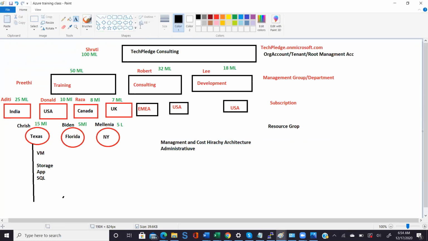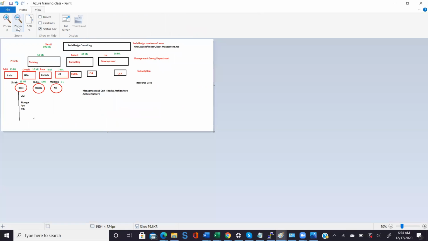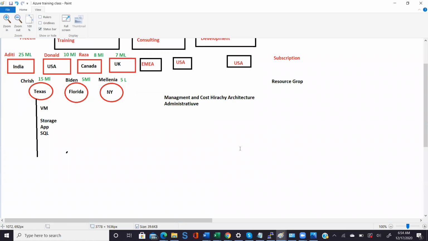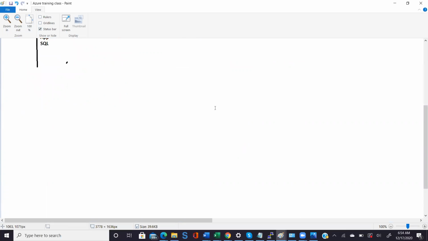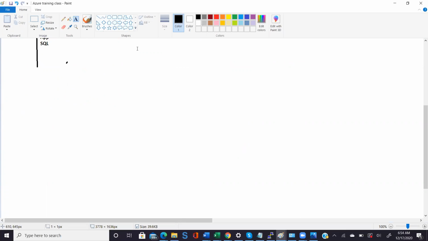Let me zoom out. Let me make it a little bit bigger. When I say 100%, scroll down. Now we are going to talk about the administrative management in Azure, how you are going to manage the administration in Azure.